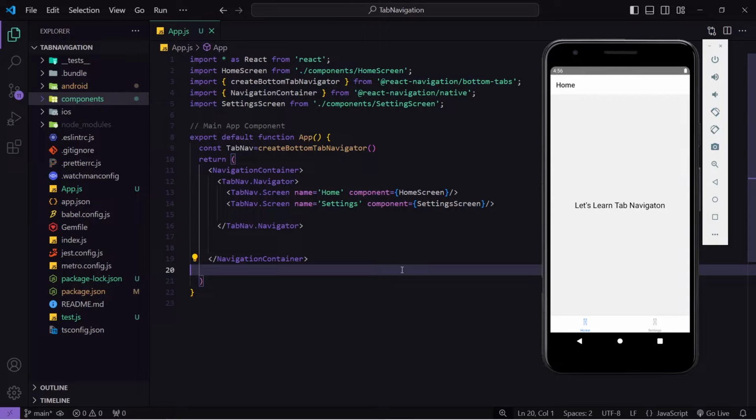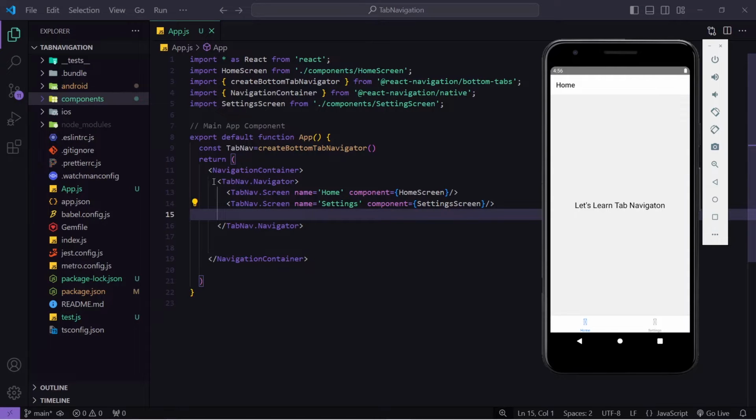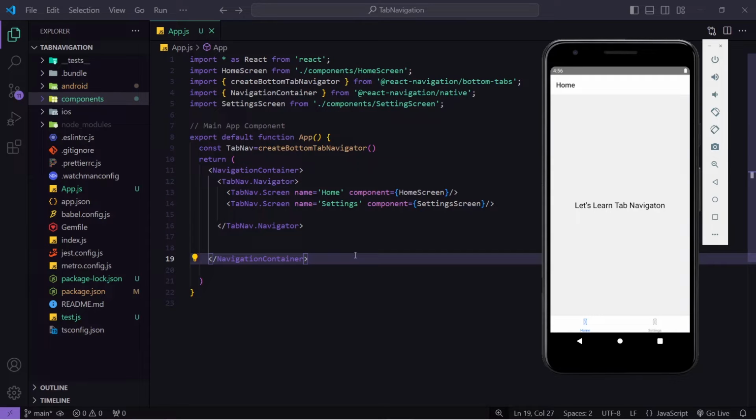Now let's see how we can customize this. You might know that whenever we use any navigator, the first thing we get is this header. So if we want, we can hide them. To hide the header, we can do it in two ways. One is at the component level and the other one is at the navigator level.